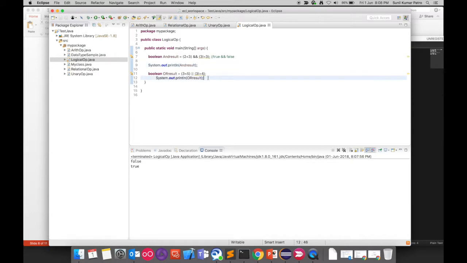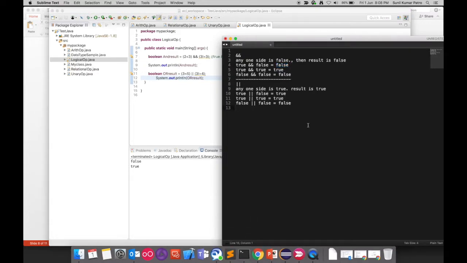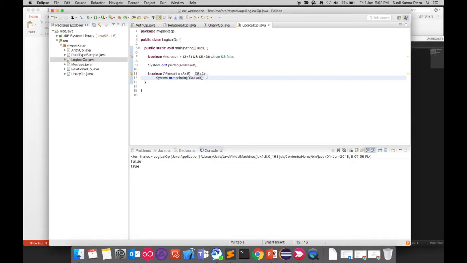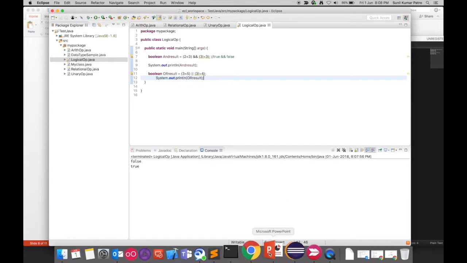Now 3 is less than 5. Let me open the document as well. 3 is less than 5, which is true. True, or 3 is not equal to 4, which is again true. So both are true, which means true. Either one should be true as per this logic. Like that you can put different combinations of your right hand side and left hand side, put the operators, and then you can play with the variables.